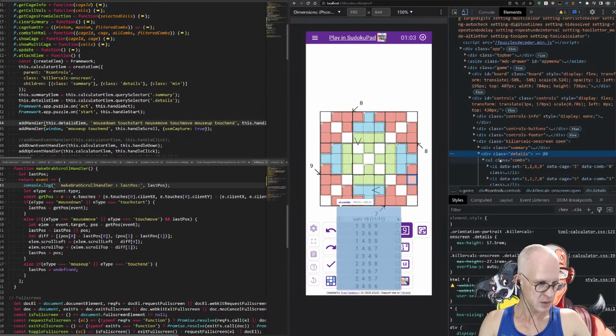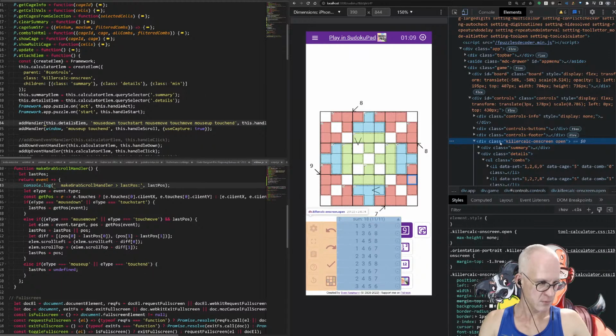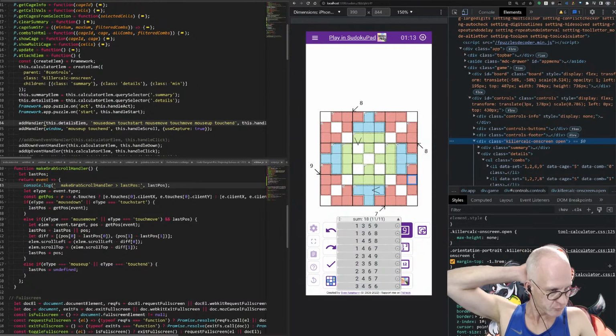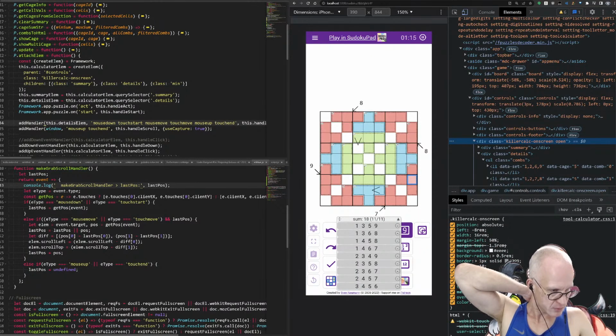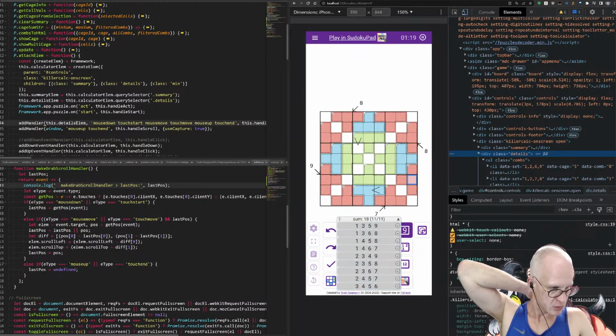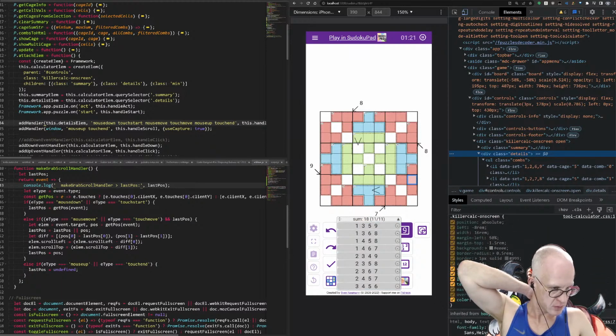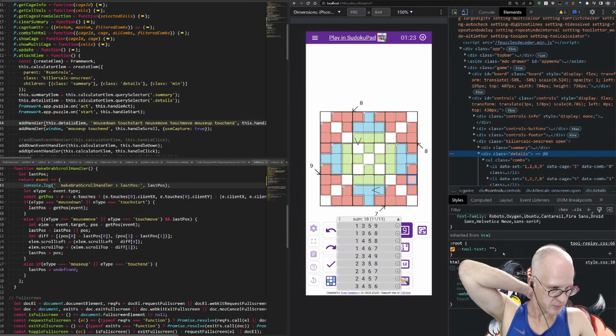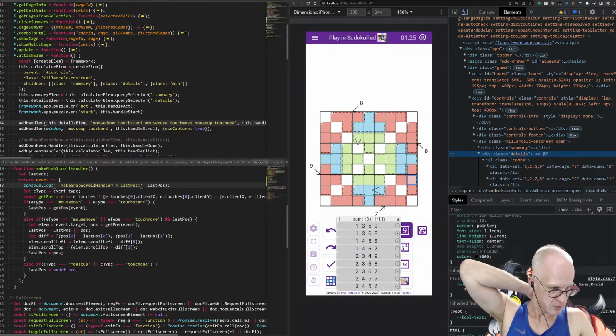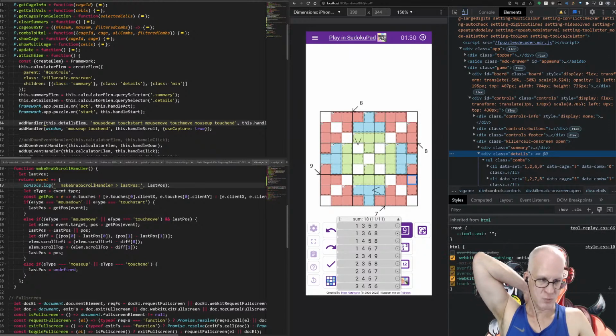We have details here. We have this. Is this what's scrolling? Position absolute, yada yada yada. Overflow hidden. Details, overflow. We're looking for overflow scroll or something to that effect. And touch action pan Y.